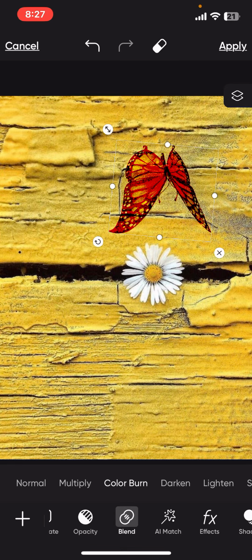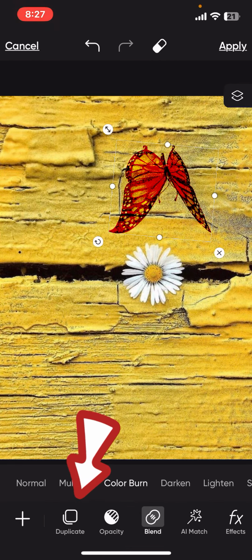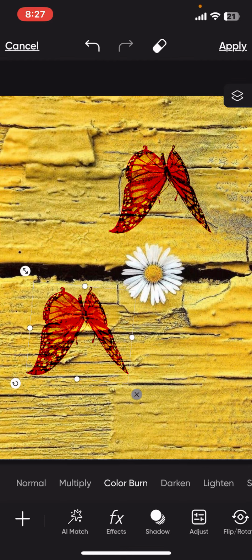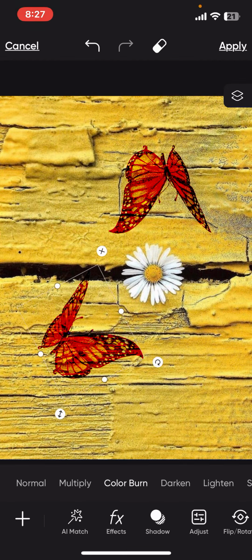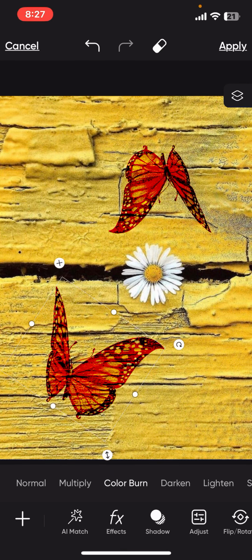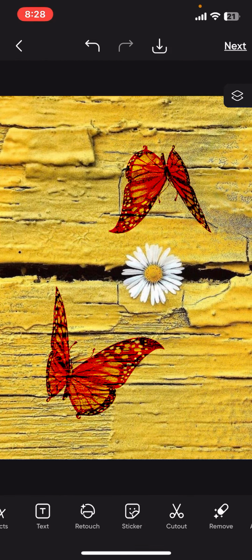You can also duplicate the sticker by tapping on the duplicate button at the bottom. And there you will be able to see a duplicated version of your sticker. Repeat the step and place it on your desired area within the frame. And once you are satisfied, you can save the changes by clicking on Apply at the top right corner. If you want to add multiple stickers, you can repeat this step for each additional sticker.